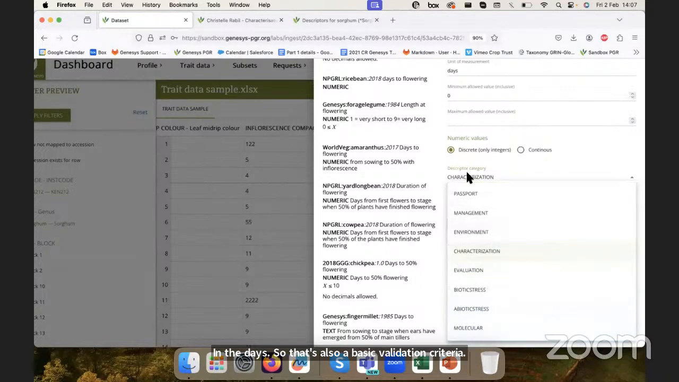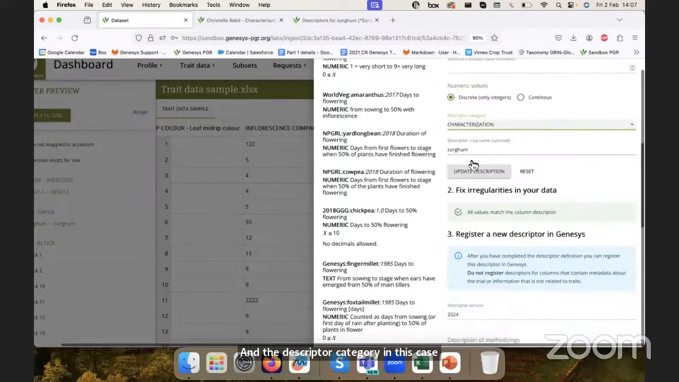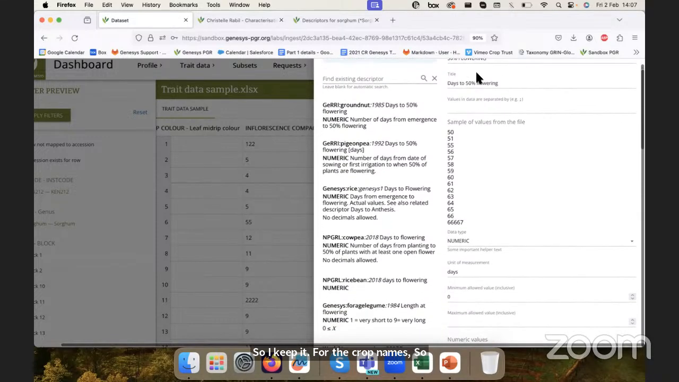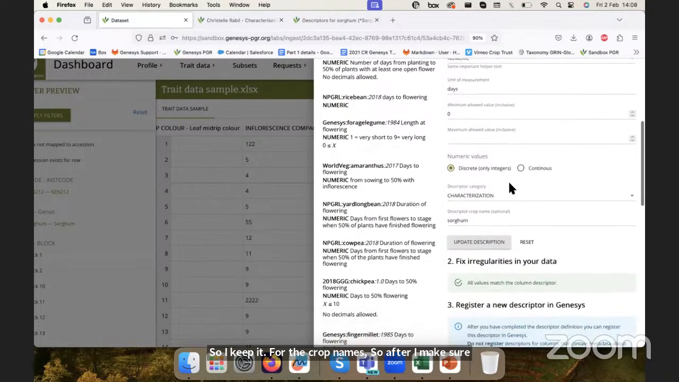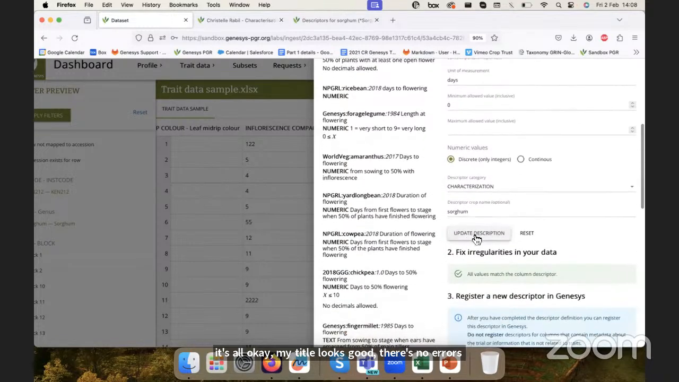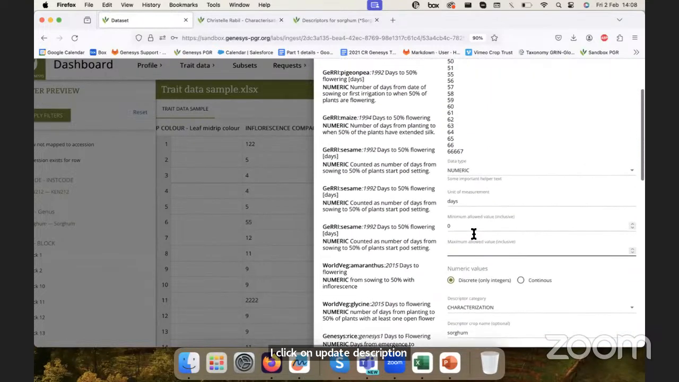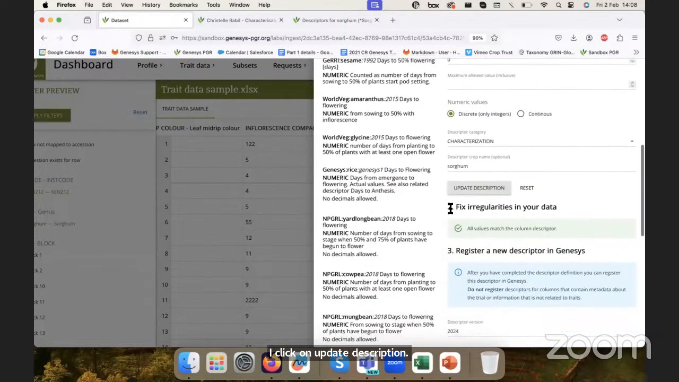And the descriptor category in this case is indeed characterization, so I keep it for the crop name sorghum. After I make sure it's all okay, my title looks good and there are no errors here, I click on update description. After I've updated the description, I move on to the second step, which is fixing the irregularities.